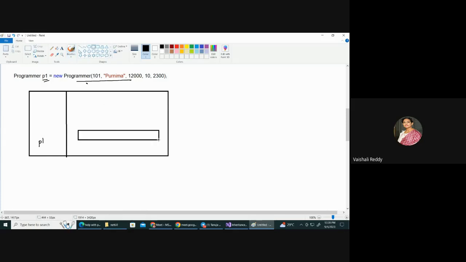So here we will have the real object. Okay, so 101, Purnima, 12K, 10, like this. Let's say this address is 100. So 100 will be added over here. Understood? So what is this P1? P1 is holding address of this memory block. So P1 को क्या बुलाते हैं हम? What do we call P1?